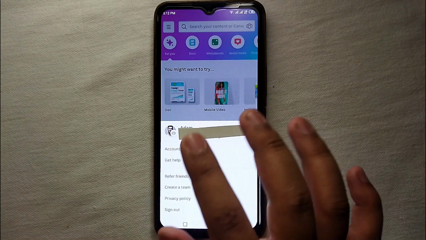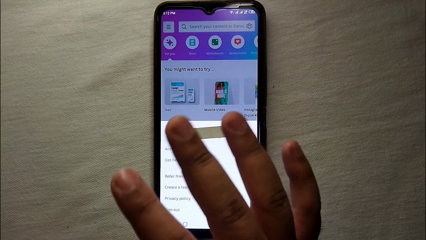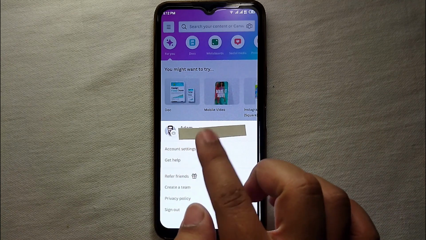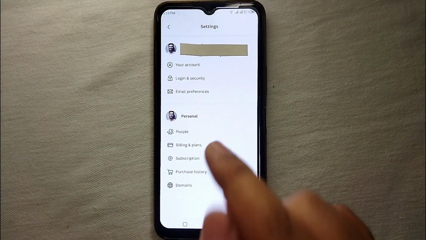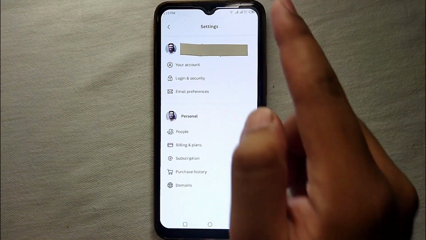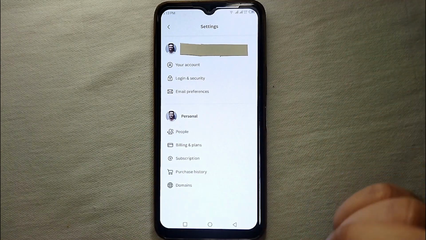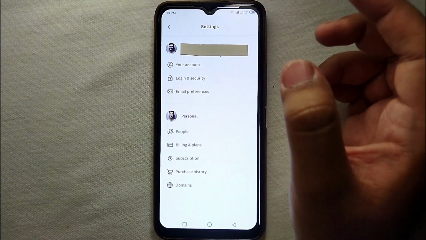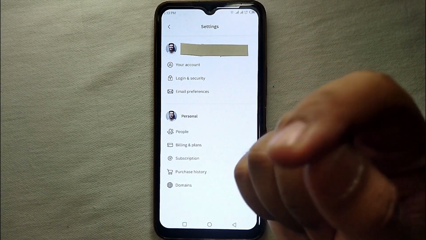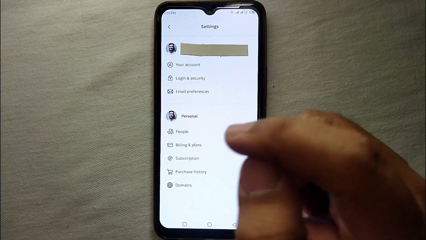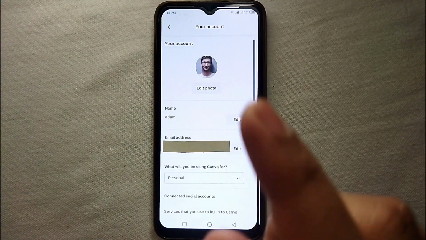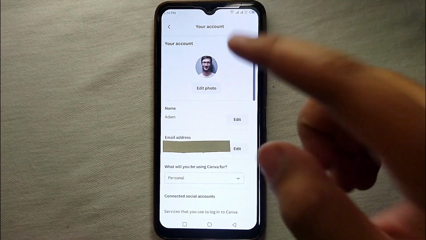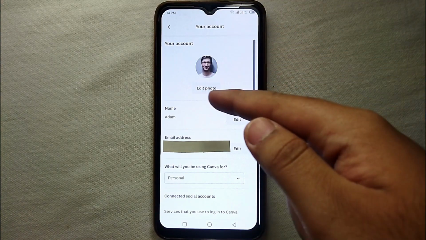Few options from bottom will pop up and from there you can see we have different options. But we have to select the first option, which is account settings. Simply tap on it. There you can see more options just pop up. And from all these options, what we have to do is select the first option, which is your account. So just simply click on it, because in your account settings you will see your name option, your profile picture and other personal information. On the top you can see it says your account and it has your profile picture, your name, your email address and other personal information.